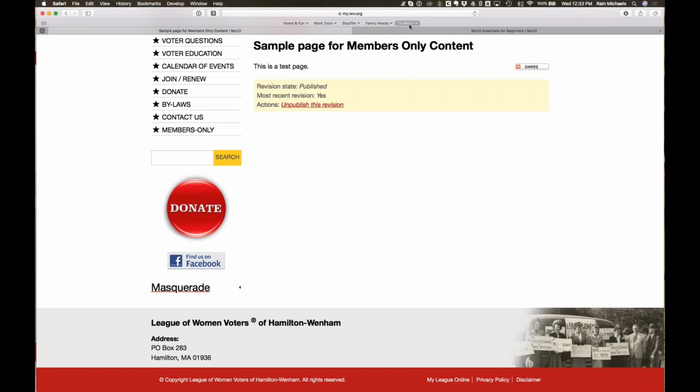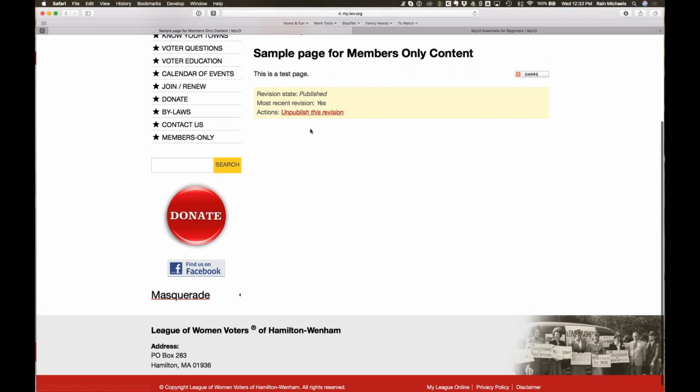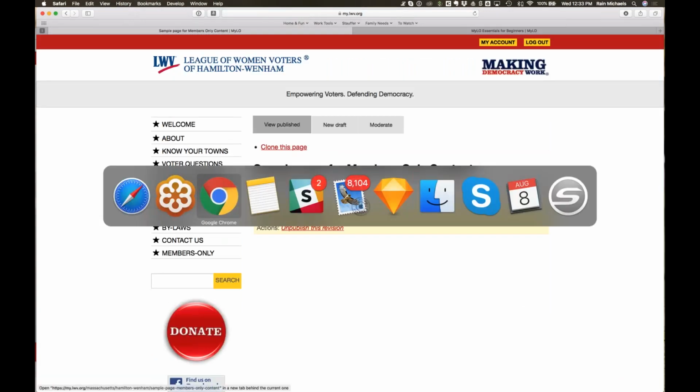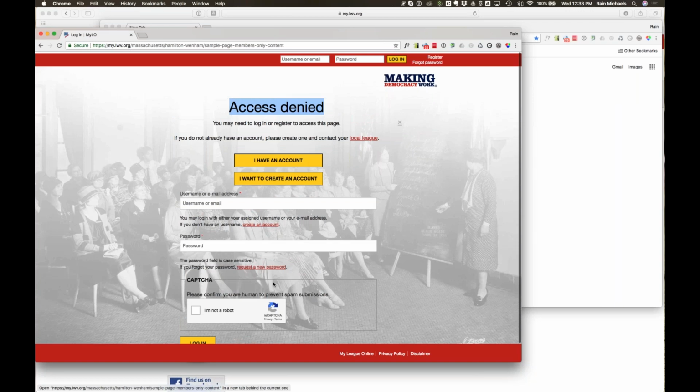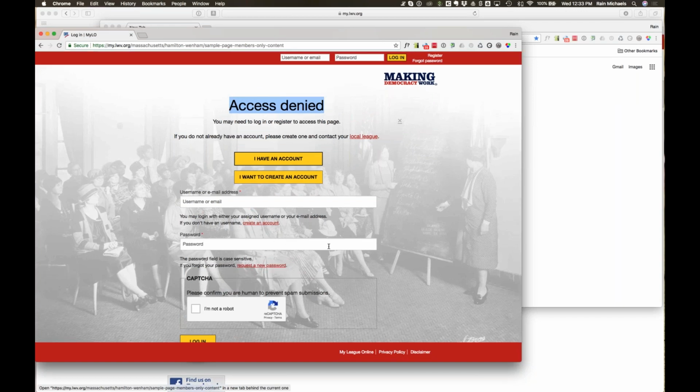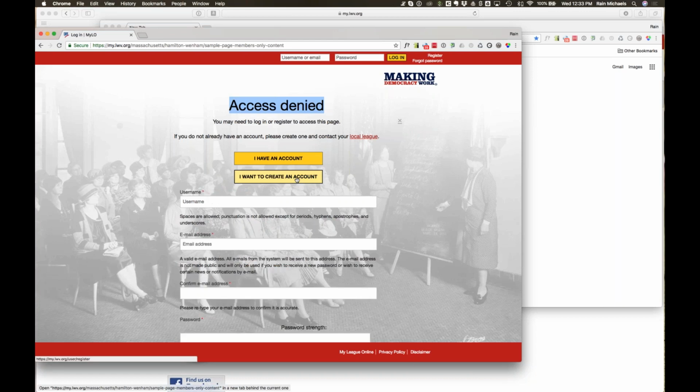Absolutely. Okay, so just to recap where we were a moment ago, if I try to go to a members only page without authenticating as a member, then I get this access denied, and then it gives me the opportunity to log in as myself. If I've forgotten the password, I can request a new password. And if I don't have an account, then I can create an account, but this is really important.